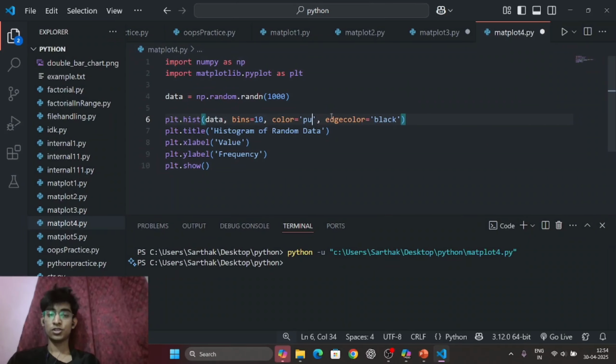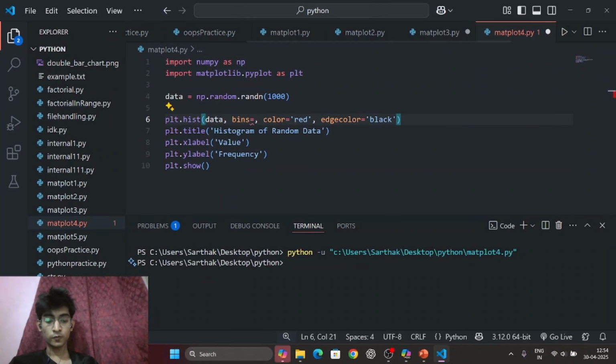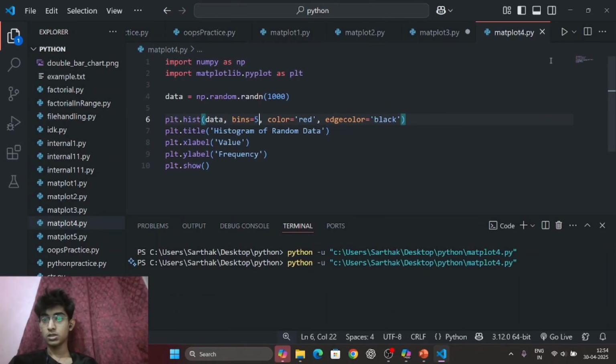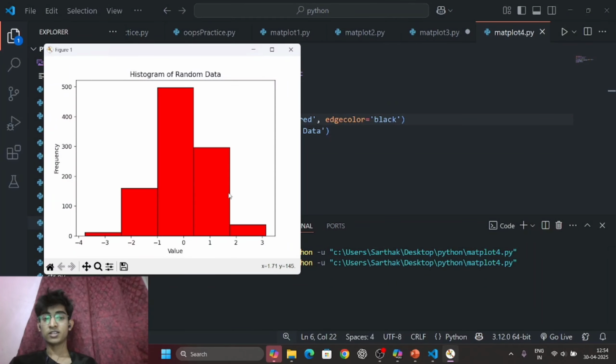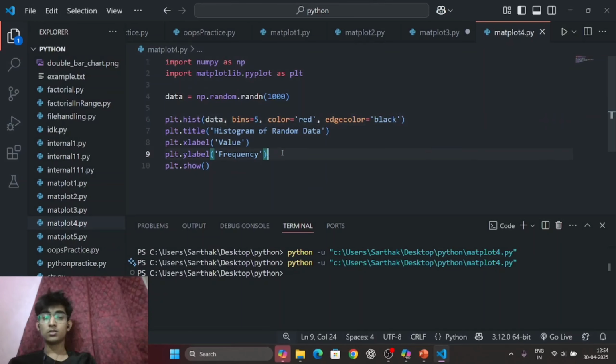We can also choose the color red. Bins 5. Bins are reduced and the color is changed to red. So this is a histogram, right?